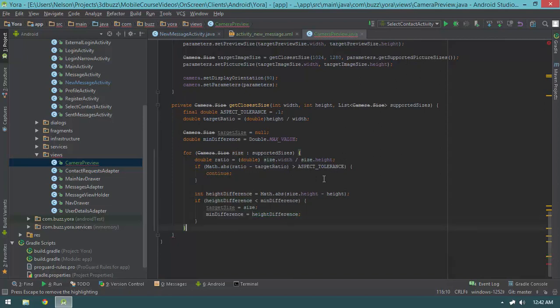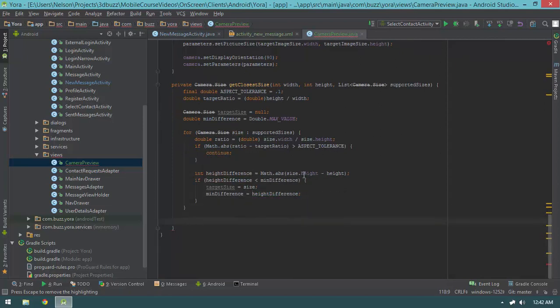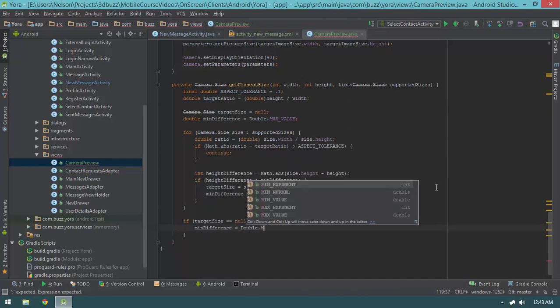All right. So now, what if no supported sizes were within our aspect tolerance? Well, then I'm going to do the loop again, but I'm going to consider every aspect ratio as appropriate. So I'm going to say if target size is null, then I'm going to set up my min difference back again to double.max value.